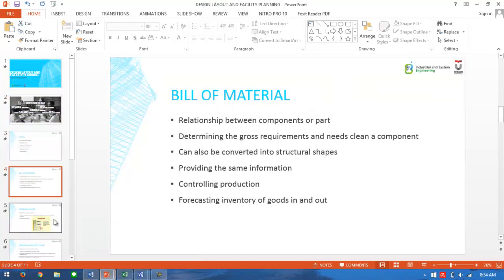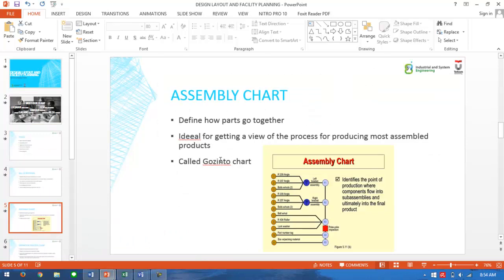the second tool, that means assembly chart. Assembly chart is a schematic model that defines how parts go together, the order of assembly, and the overall structure of the product. This chart is ideal for getting a view of the process for producing most assembly products. In our reference, this chart is sometimes called Gozinto chart. And this is the example of assembly chart.